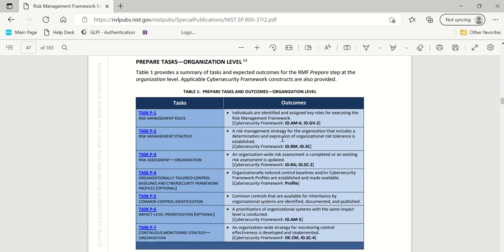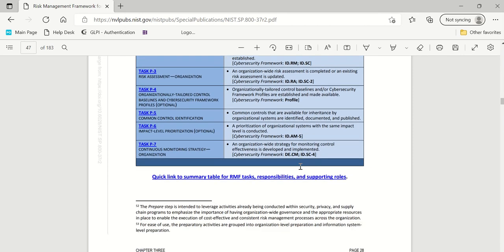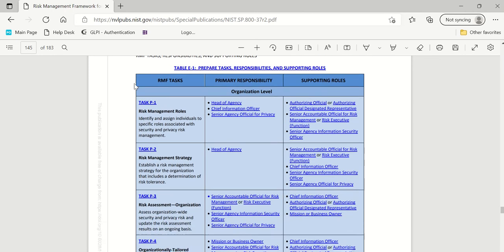What are the controls relevant to it? So this is helpful for the organization who wants to implement it. They will know what the tasks are and what the controls related to it are. So these are available. So this is a summary of the RMF tasks.